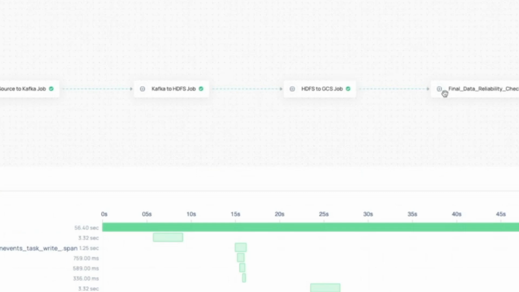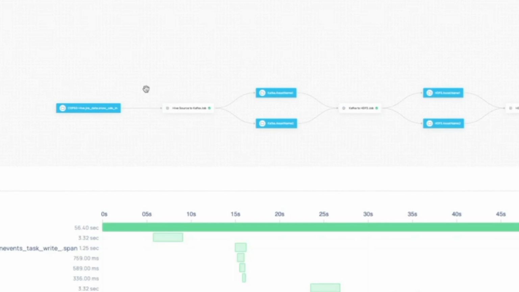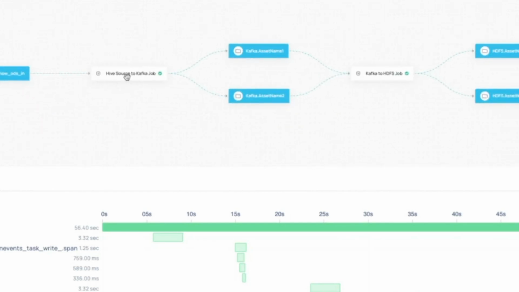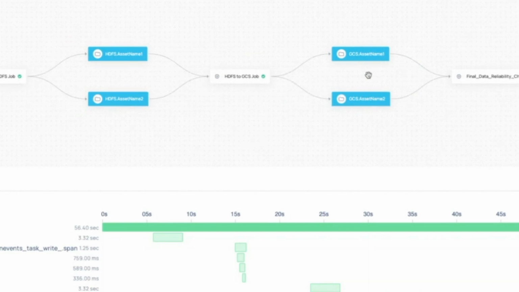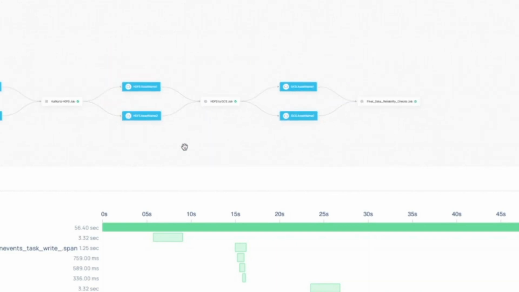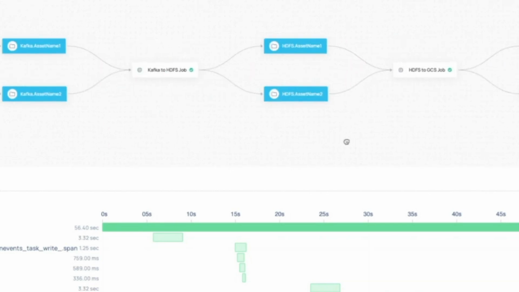But if we use the Airflow OpenLineage, then automatically our system will try to map it with the assets, so it will give you lineage similar to this. Here the data is moving from Hive to Kafka and HDFS and finally GCS. This lineage is automatically built by the Airflow OpenLineage mechanism, and the other parts, like the jobs, spans, and events, are going to be the same as what I showcased in the dbt section.